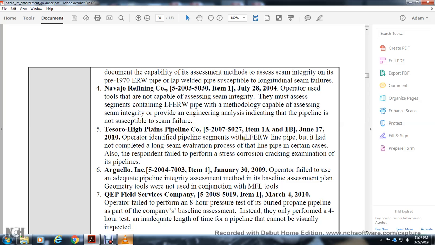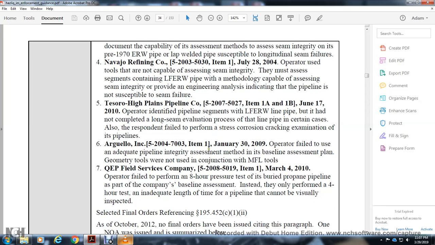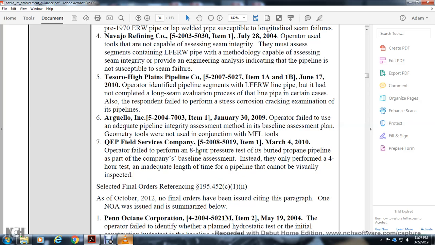The operator's pipelines of low frequency ERW line pipe had a non-complete long seam evaluation process, and in certain cases the respondents failed to perform stress corrosion cracking examination of the pipeline. Arquello Incorporated, June 30, 2009. The operator failed to use an adequate pipeline integrity assessment method in the baseline assessment plan. The geometry tool was not used in conjunction with MFL tools.